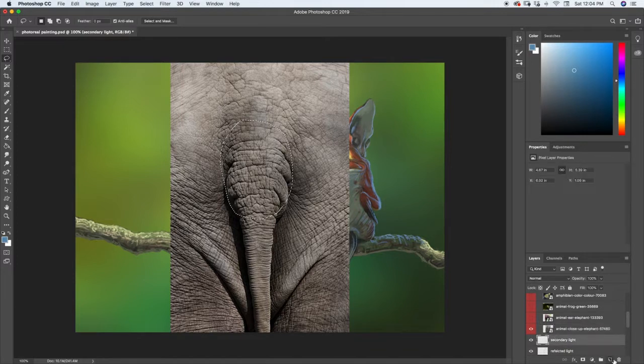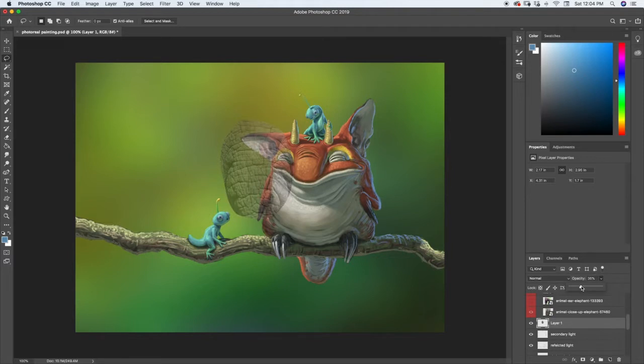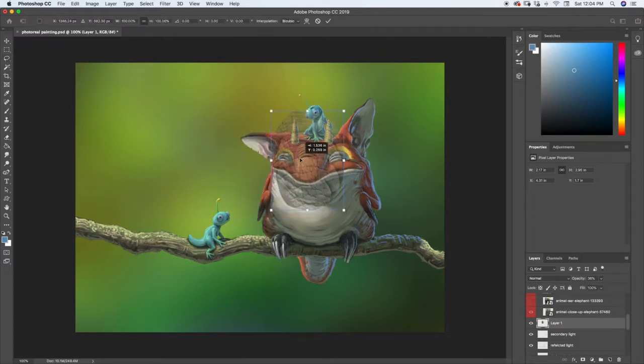Then we're going to copy it. We're going to come down here on top of our secondary light layer, make a new layer, and then we're going to paste it with Command V. Now I can go ahead and turn off this layer. I don't need that anymore. And now we just have this. So first what we're going to do, we're going to lower the opacity to probably about 35, 36, 37, around there. We're going to hit the transform tool.